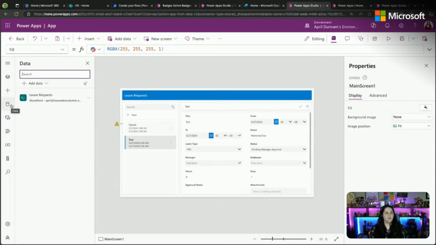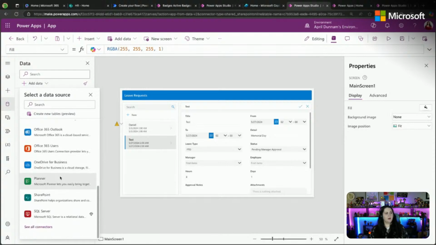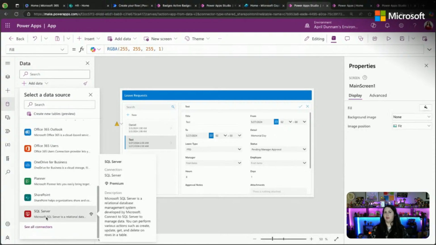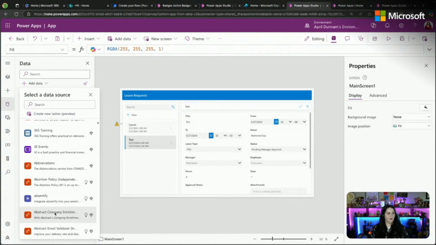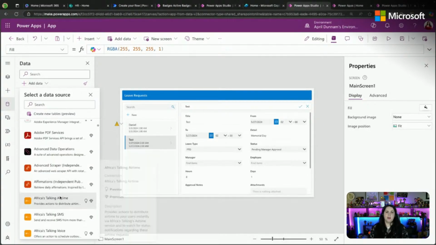So we can go to this data tab on the left-hand side. We can add data and see all of the different data sources that we're able to consume and use. So if we have SQL data, we just add that connector here. If we want to connect to Planner or any of these third-party services or custom connectors, it's just a matter of adding that data source in, and now all of that data is available so I can get information from those sources and write data back. So all of that is baked in.